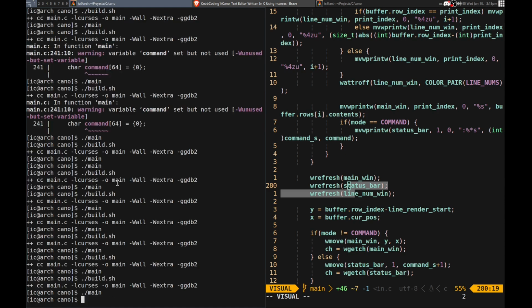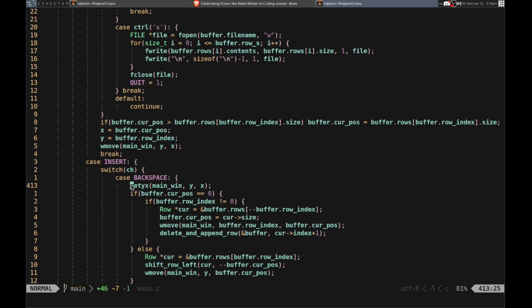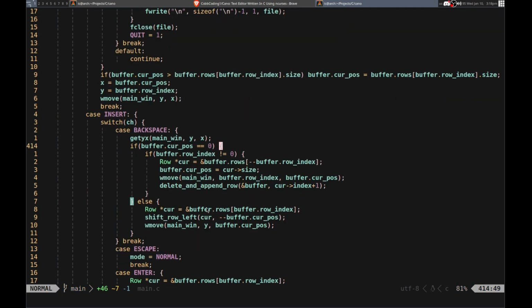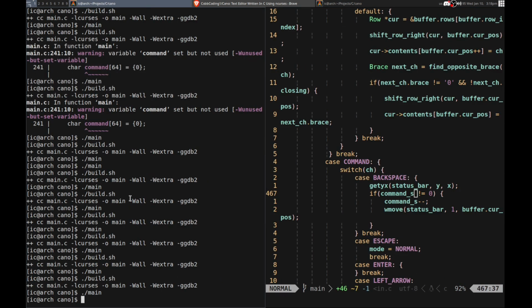Oh shoot, backspace is not handled properly. Why is that? Okay, backspace. We get that. If it equals 0, no, this is the wrong place. So, buffer at current position. Yeah, we don't care about buffer at current position. We do not want to set that. We want to set, why don't we do this? Command size minus, and we want to say if size does not equal 0, then we can decrement. Alright, let's see that.